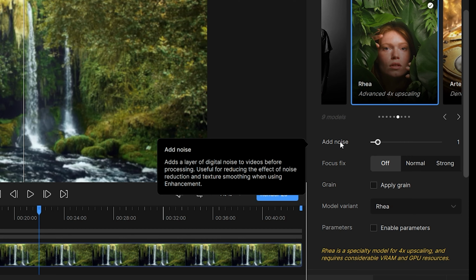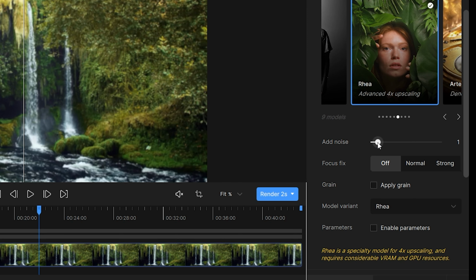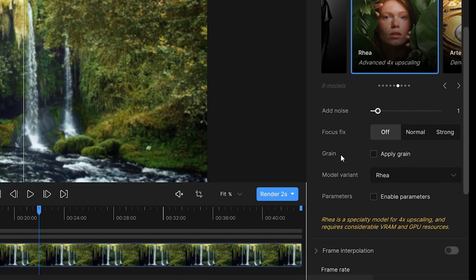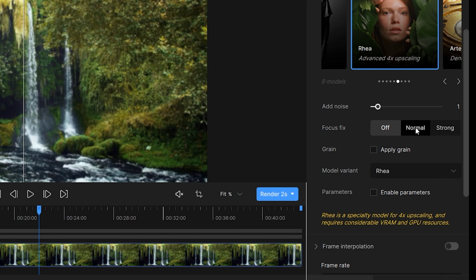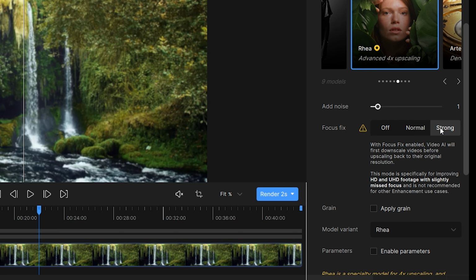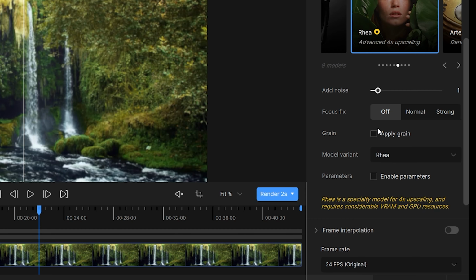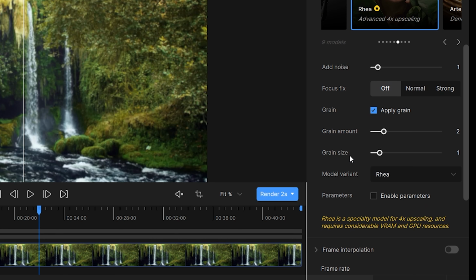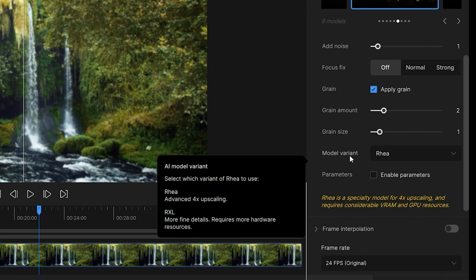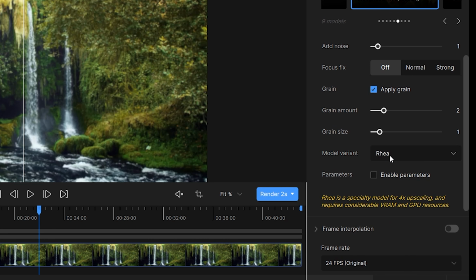Once you're done with that, we need to add some noise in the videos, because we are going with the detailed enhancements, and we are going to add the noise up to 1%. Perfect. If your video has some focus issues and the camera is blurred, you can also apply the normal or the strong range, but it will mess up your video, so I recommend going with off. For the grain, we also need to apply some grain, and the amount will be about 2, and grain size will be 1. Perfect. It will add some crispness inside your videos, like dots inside the videos. That will be perfect. For the model variant, we are going with RIA.